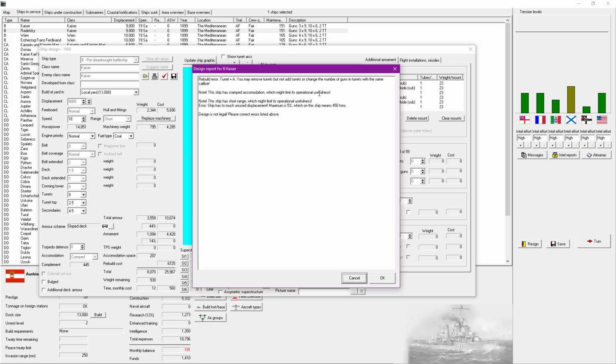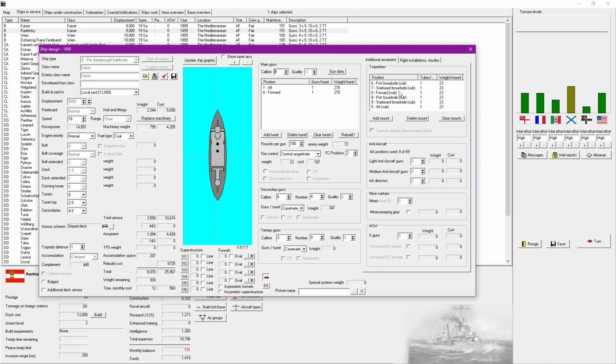Okay. You may remove turrets, but not add turrets or change the number of guns and turrets with the same caliber. Yeah. Using a screen of destroyers to fend off the smaller boats would definitely be good, yeah. I mean, this is it. I mean, secondary guns are alright. I don't believe in masses and masses of secondary guns. I think they have their value, but I'd say they're probably more useful on, like, armored cruisers and heavy cruisers, really. Or light cruisers as well.